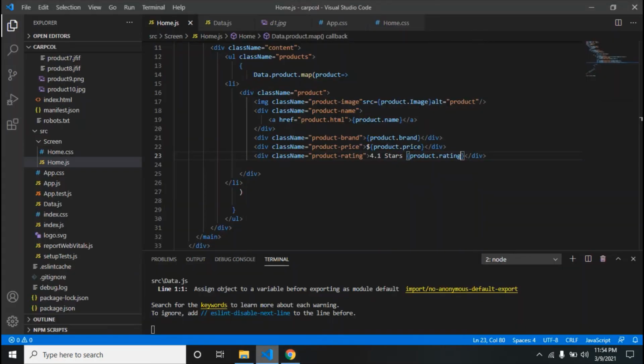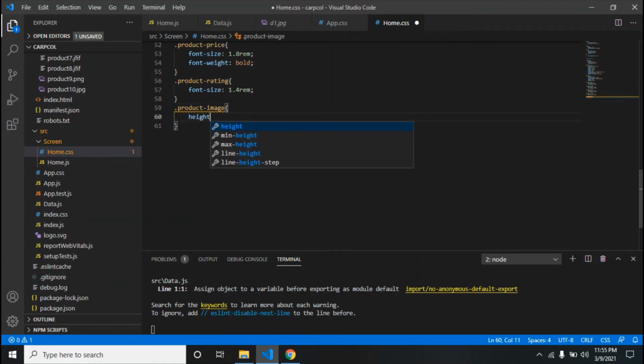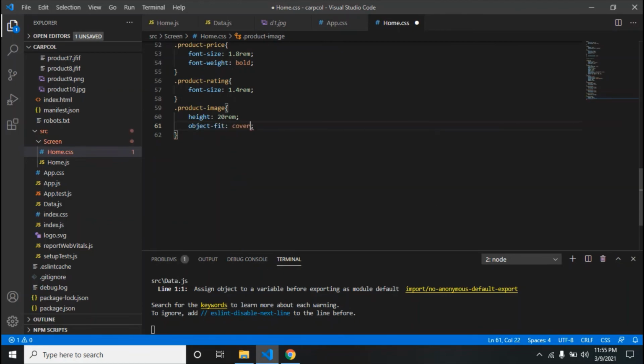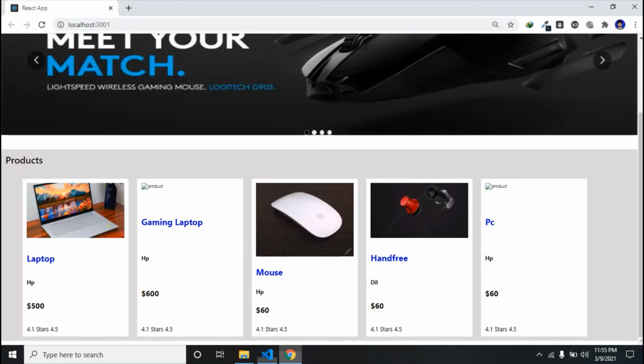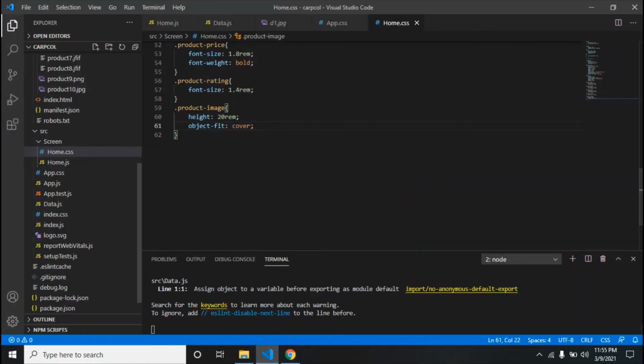All right, now what we can do, come to the CSS file, product image, and height make it 20 rem, and object-fit cover. Yes, this is what we want. And gaming laptop, obviously.